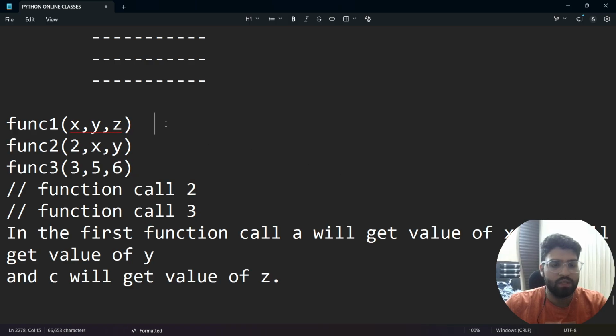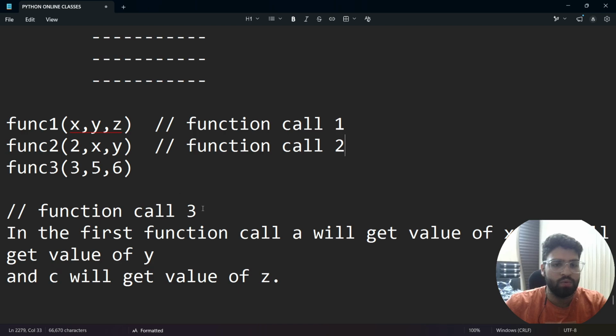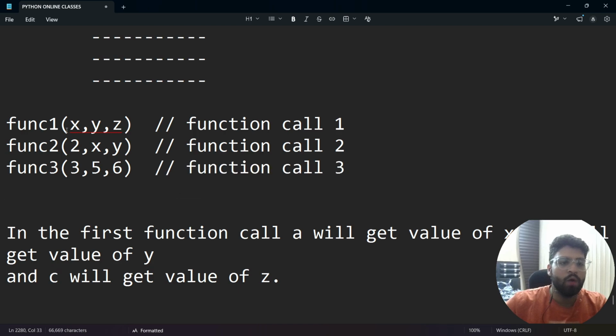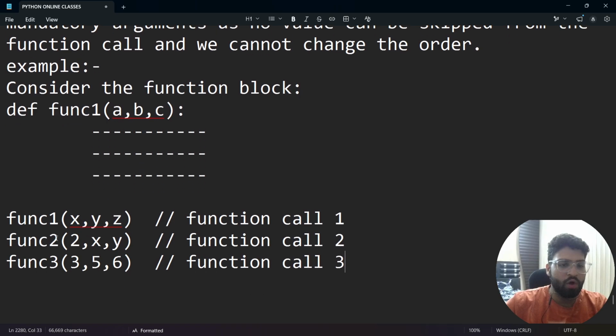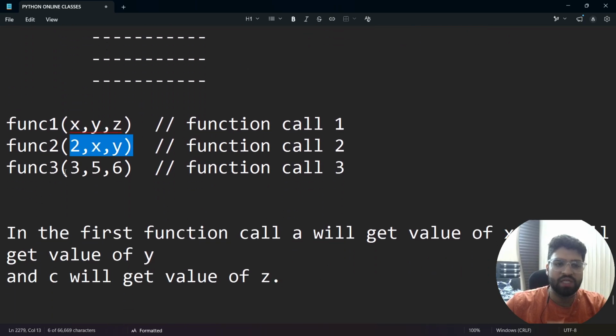This is for function 1. This is for calling function 2, and this is for calling function 3. Okay, so after this, we have called function 1 with x, y, z, then function 2 with 2, x, y, then function 3 with 3, 5, 6.